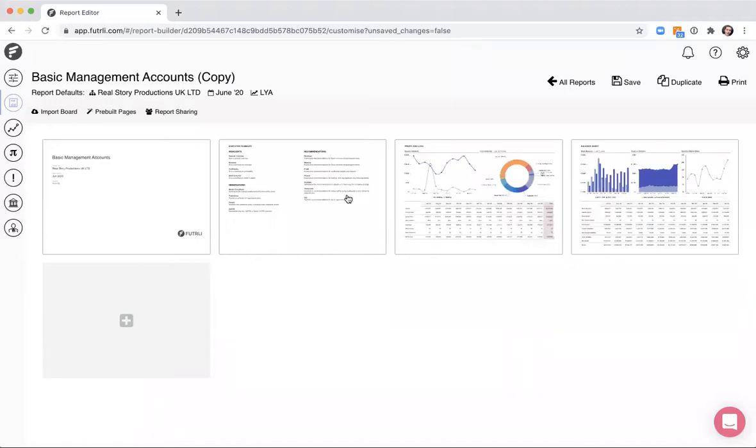So we're now going to firstly rename this to Advanced Management Accounts, and then click Save. Cool. So we're going to keep that main P&L and balance sheet page as it is. But what we're going to do is add on a KPI page here.